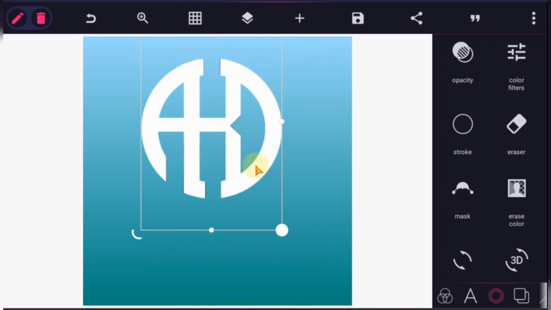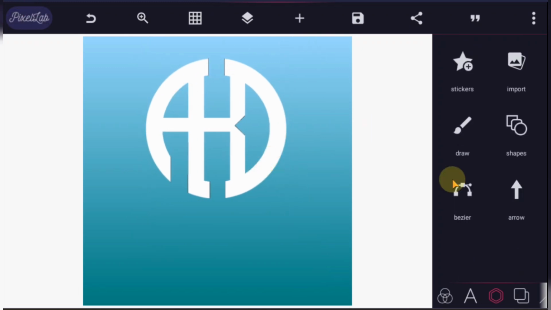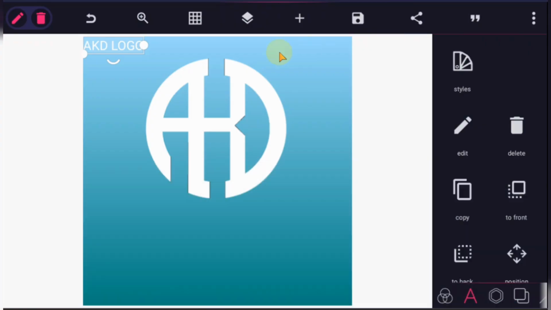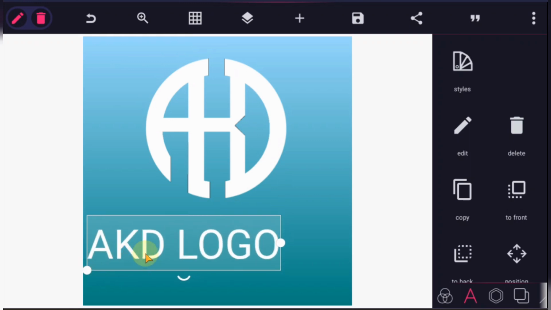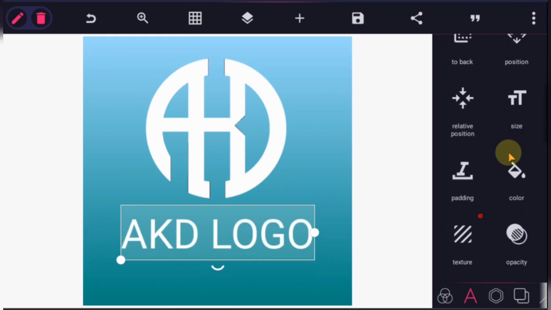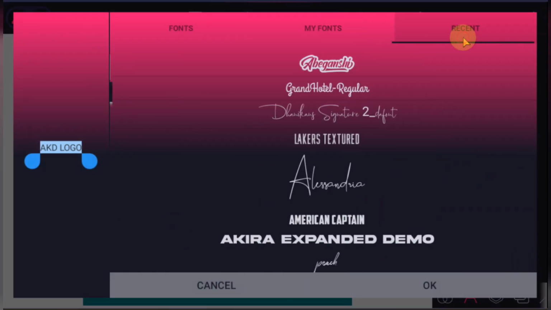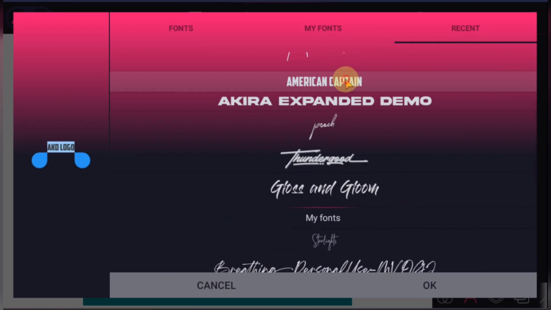So the next thing you can just do here is to add the name of this logo, and just go to text, go to edit, and then type in the name of this logo, which is AKD logo, or any name of your choice you think will suit the logo you design. After doing this, I can simply increase the size of this, then go to my AB font, and then select a font of my choice and pick it. So I'll be selecting this American Captain.